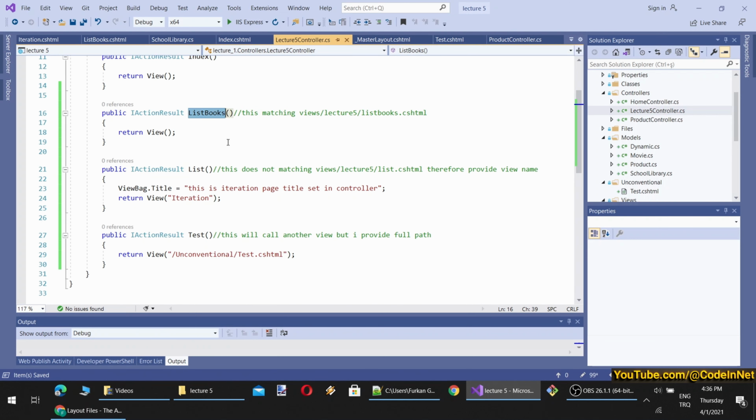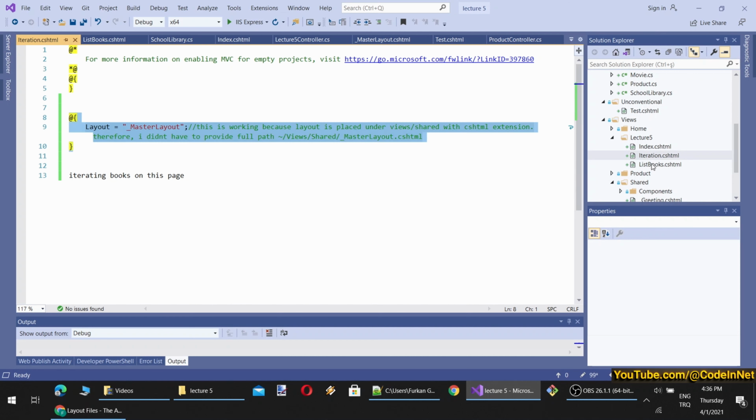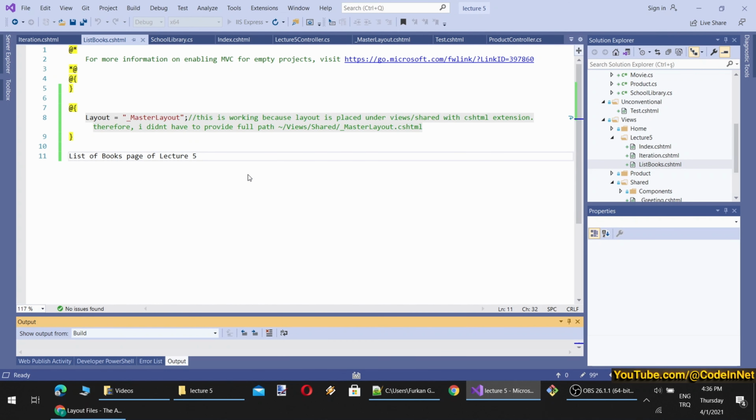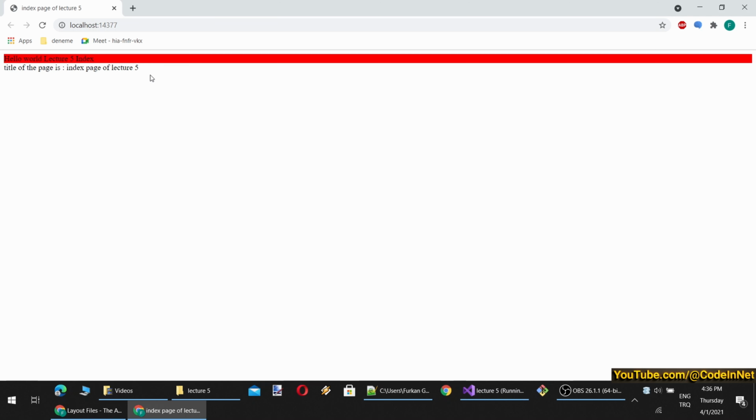And for list books, I won't have any title. So let's get the list books as well. Layout, okay, here. So let's see each page and how they are printed on the screen. The first one is our index page. The title of the page is index page of lecture 5. It is working as expected.